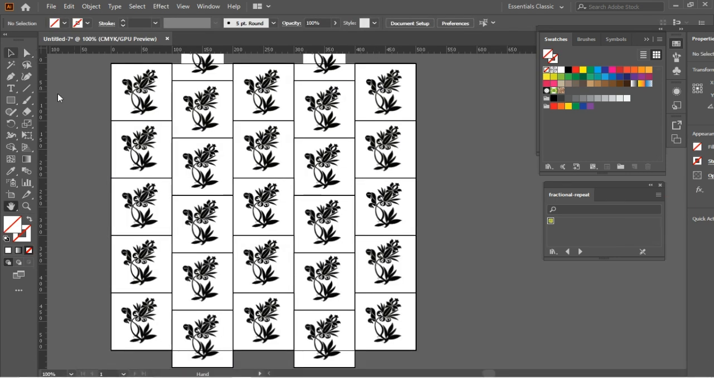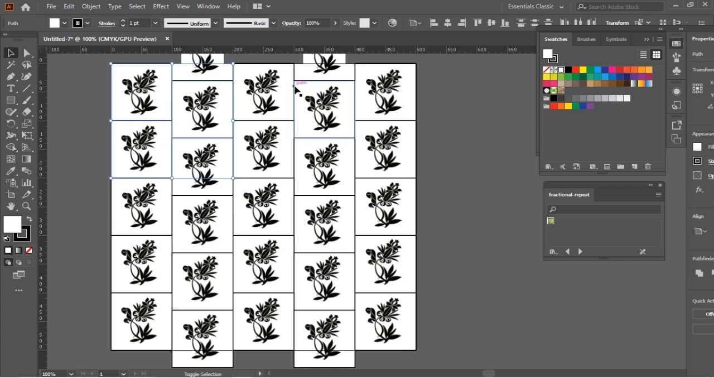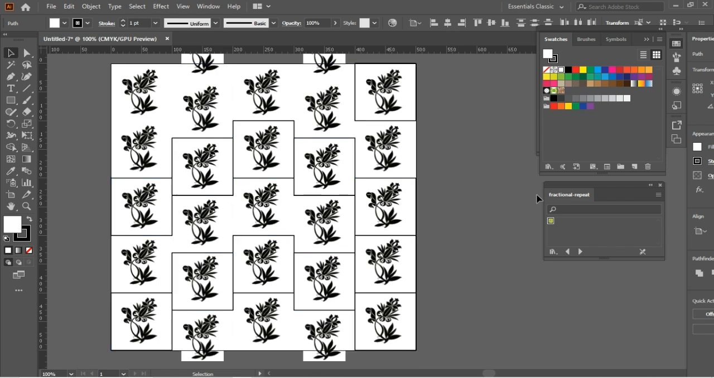I have filled up all the cells with the motif design now. With the black arrow tool, I will select the cells one by one, press delete in the keyboard. Once the repeat is ready, we do not need the grid anymore. However, you can take a screenshot of the grid and save it for your future reference just in case you forget how the fractional repeat grids look.